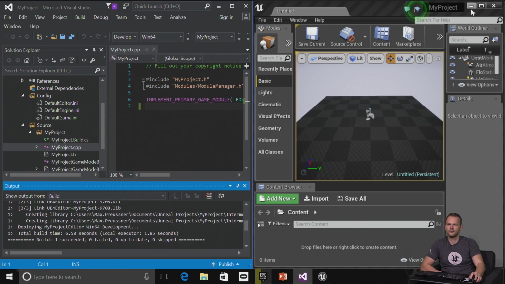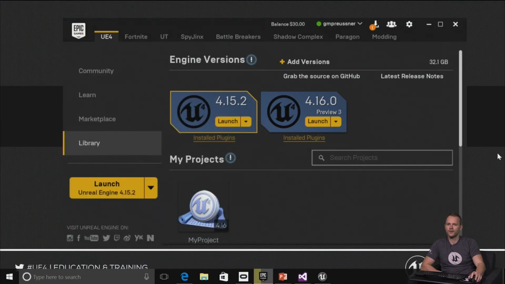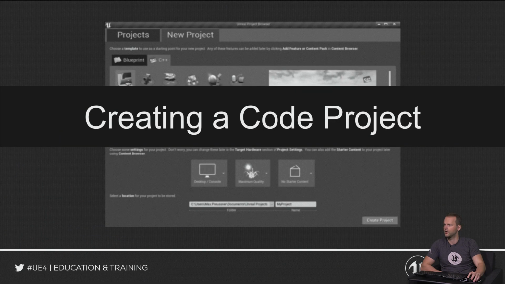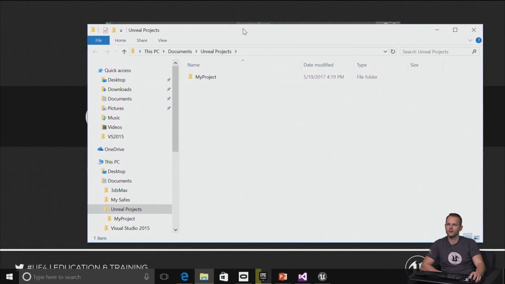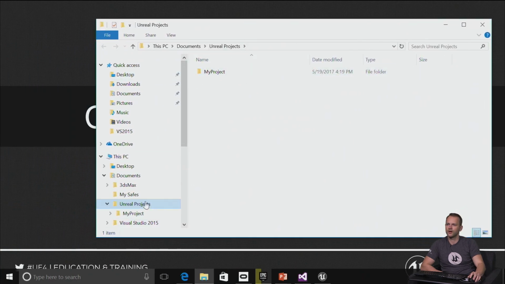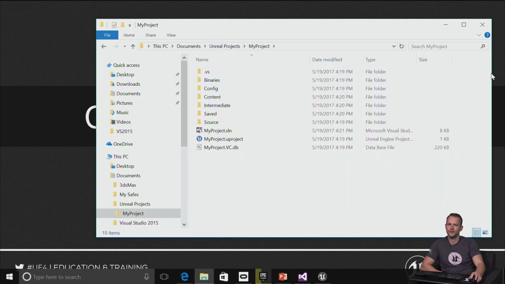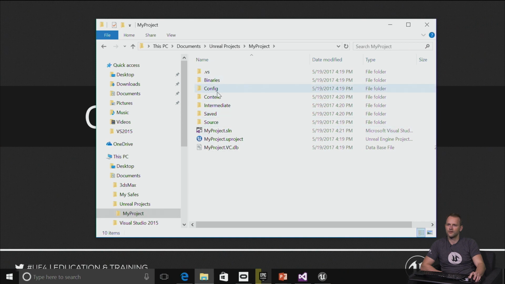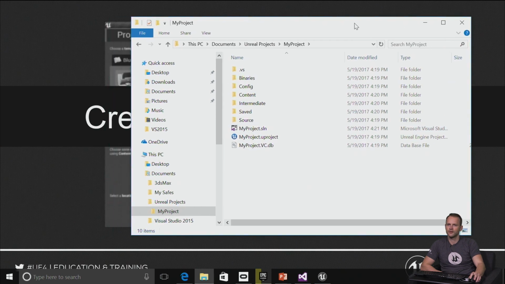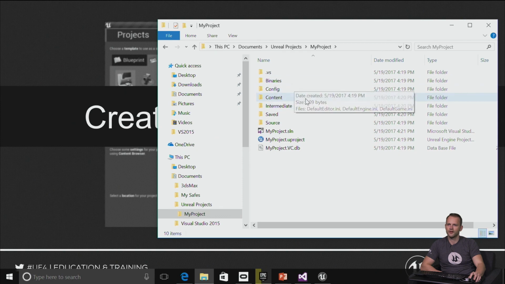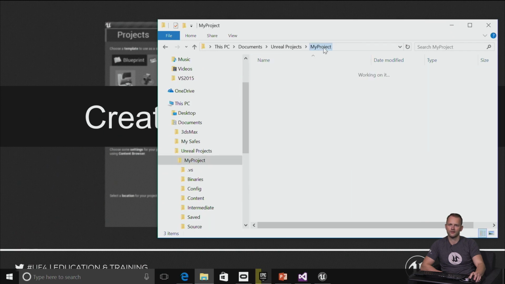All right, let's minimize these for a moment. One thing I would like to show you is the files and directories that the project browser created for us on our hard drive. And I'm going to open up Windows Explorer, and you see I'm in my Documents folder in Unreal Projects, and here's my project. And some of these folders we've already seen in Visual Studio. You see there's binaries, config, content, and so on. There are also a couple of files. Some of these folders are empty. Others already have some other boilerplate files in them.